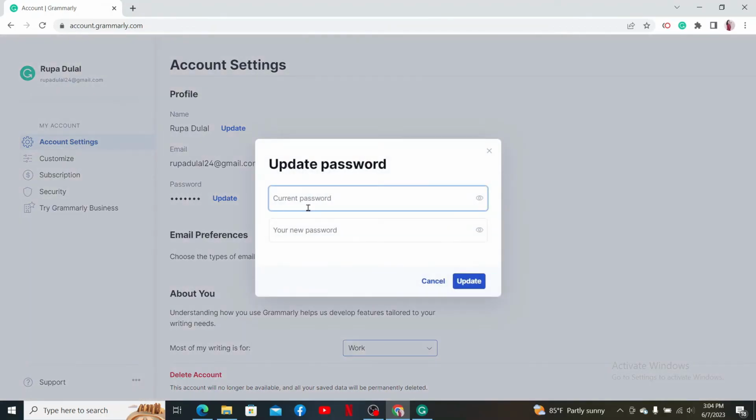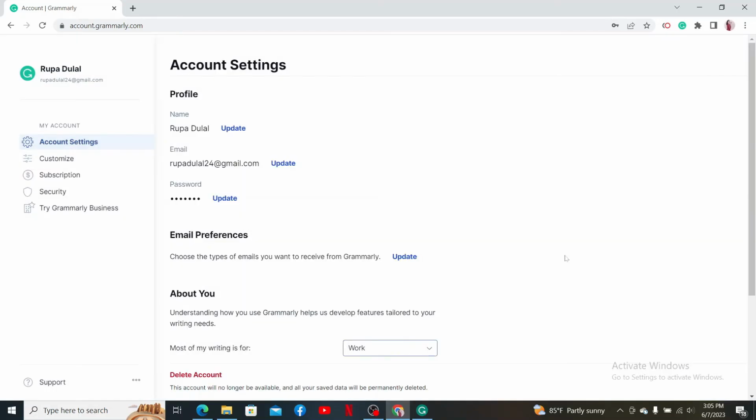Click on update and enter your current password in the first text box. Enter the new password you would like to change to or update to. After you are done, click on update and you'll be able to change your password for Grammarly.